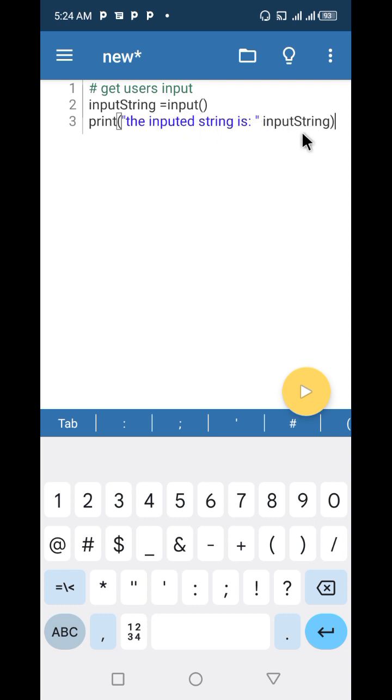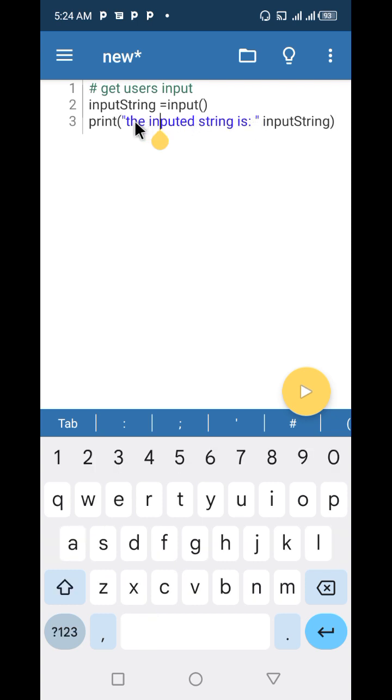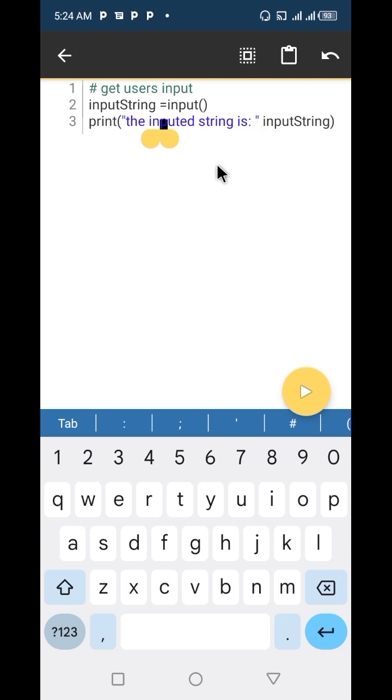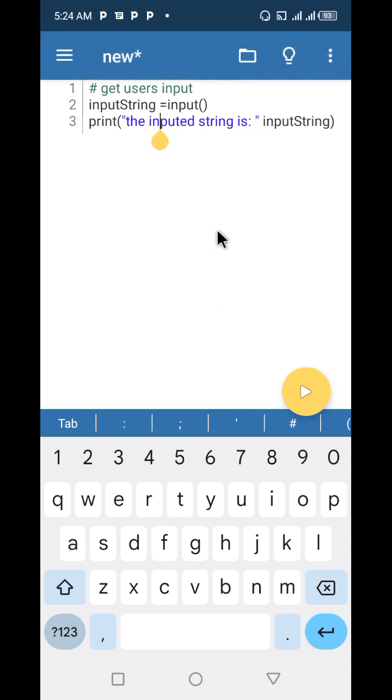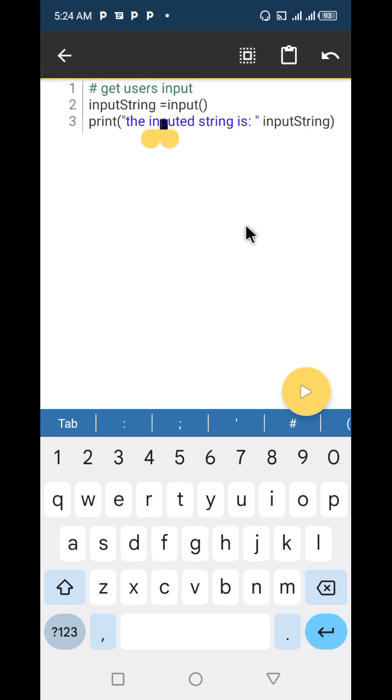Notice the first time I put input string in between the double quotation signs, and that made it a string, and that's why it was displayed on the output screen. So now I'm calling it as a variable for it to be printed out. So let's try that again.